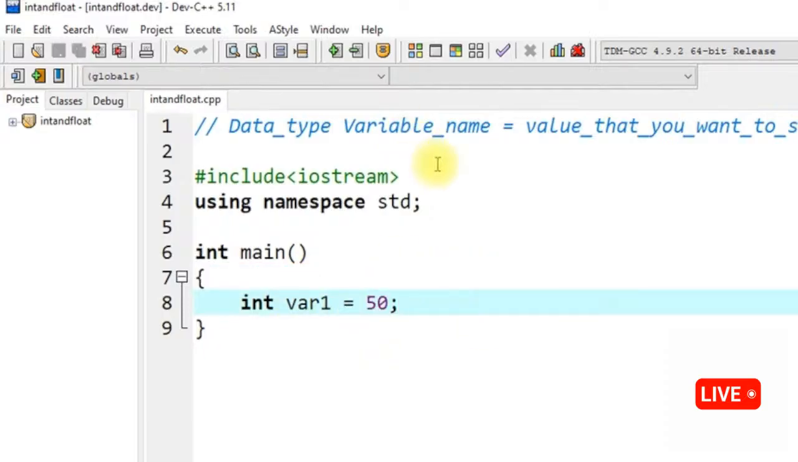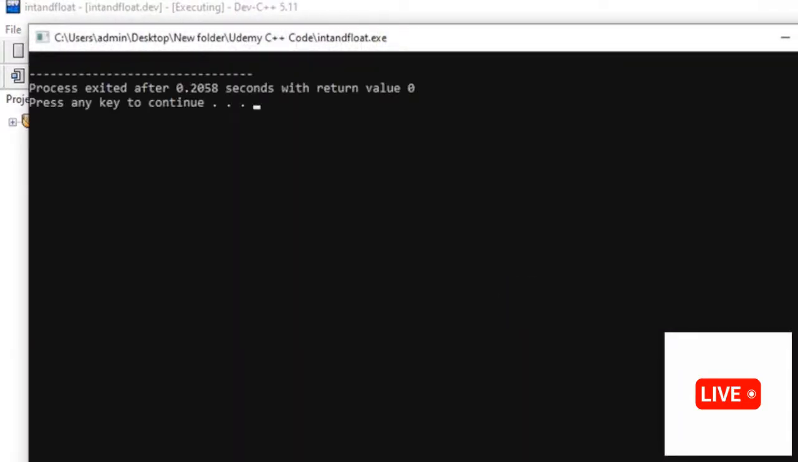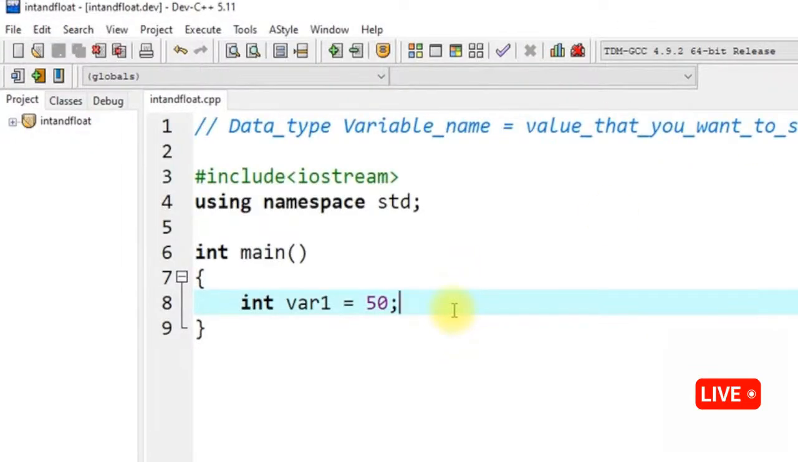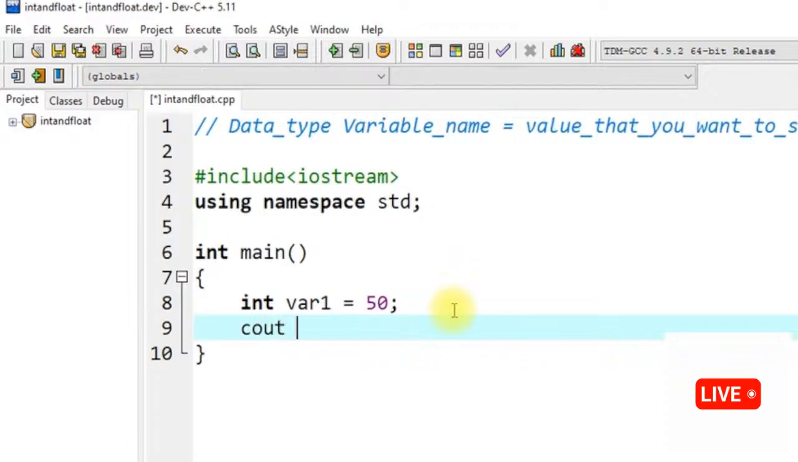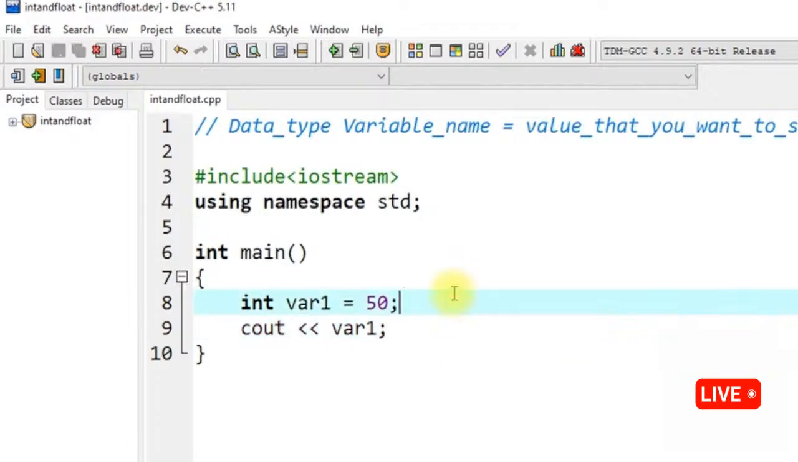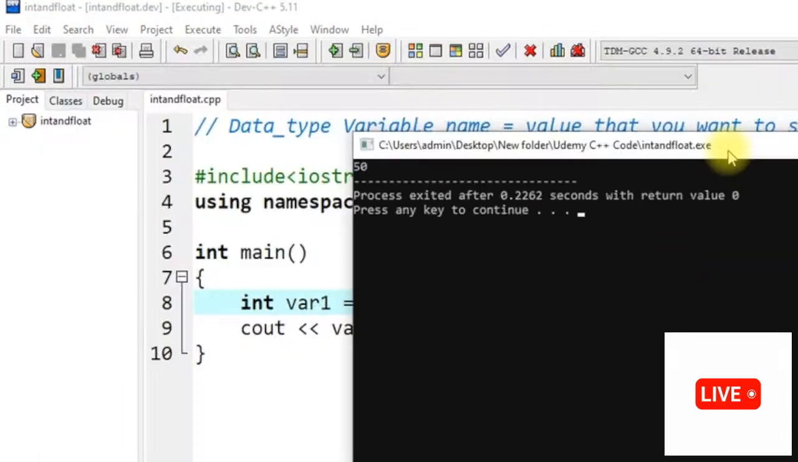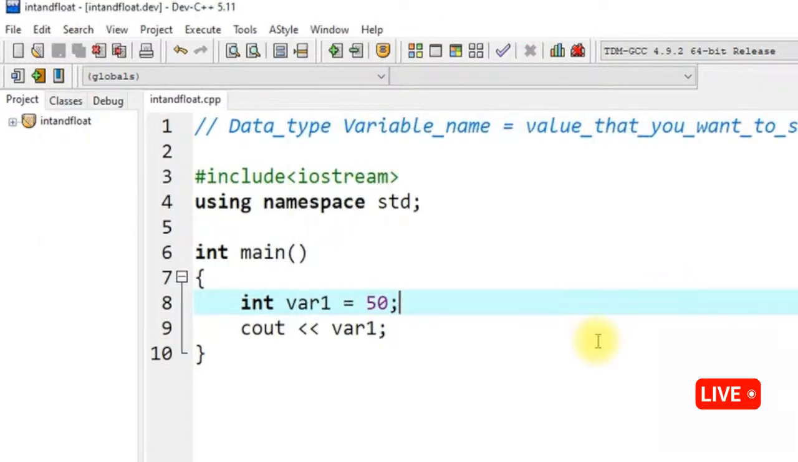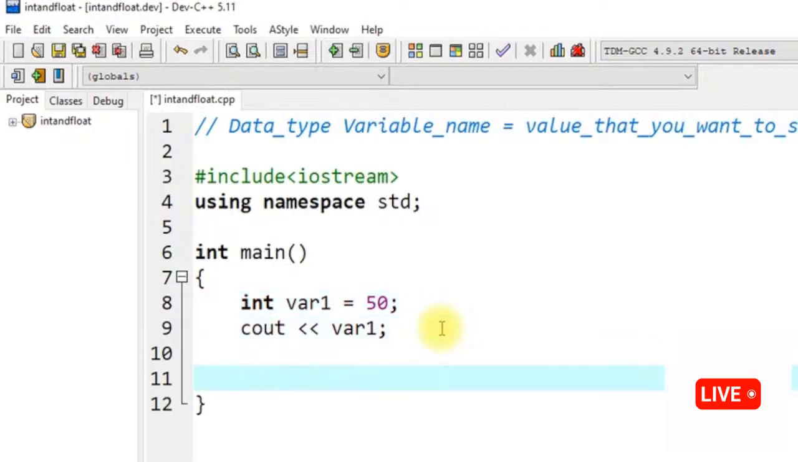If I save the program and if I try to run this, it's taking the time for compilation. Okay, we won't get any output because I'm not using any cout statement. So if I write cout and if I try to print value of var1, I'll get 50 as the output. So as you can see on the screen, we are having 50 in the output. So this was one example for integer type variable.